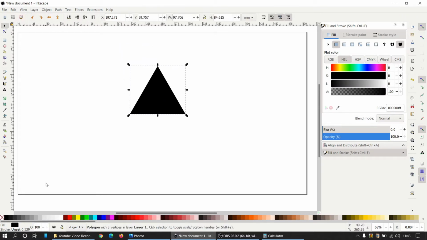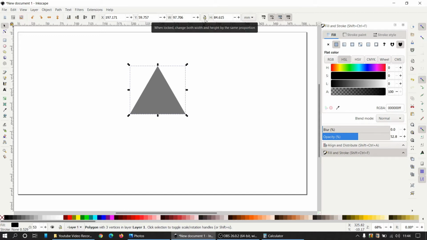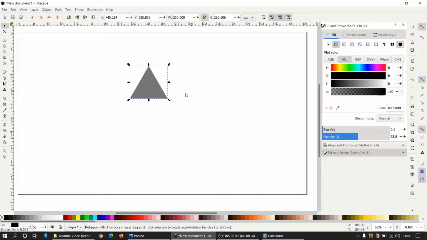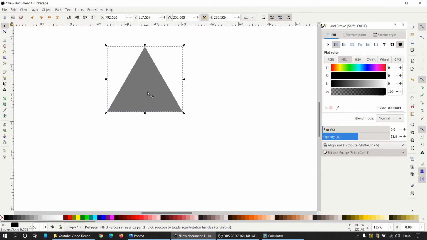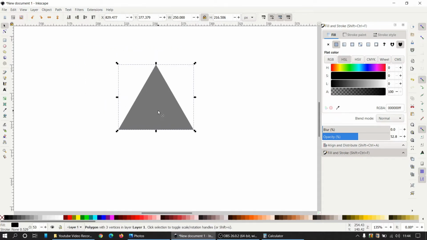Okay, now press Shift and click here to remove any strokes, and let me reduce the opacity to around half, and just click here to lock this icon and change this to pixels, and we'll change the width of this to 250 pixels. Okay, now let me zoom in a bit. Okay, now press Ctrl D to duplicate it.